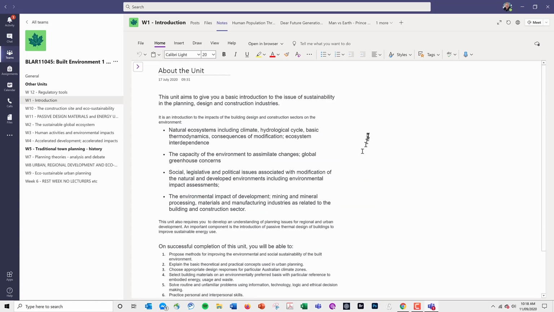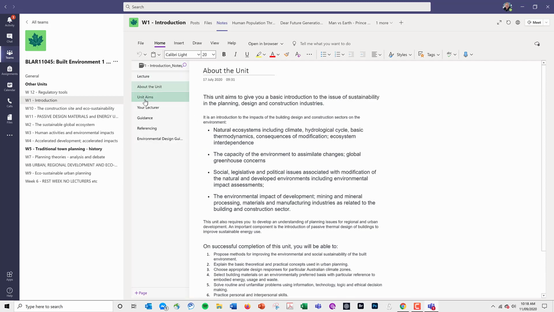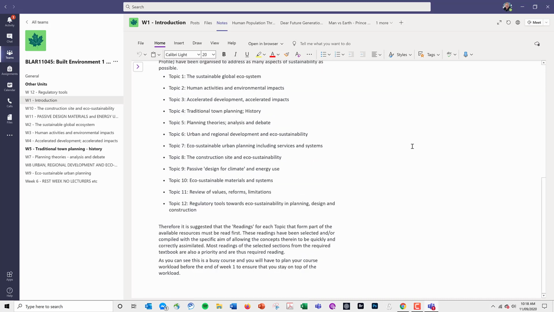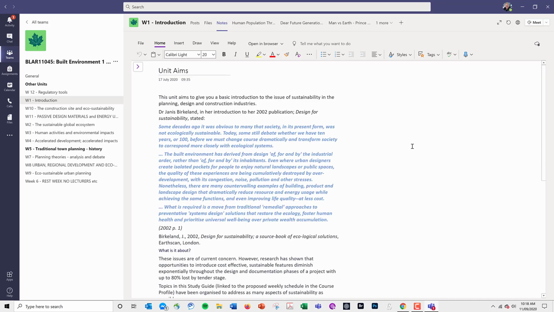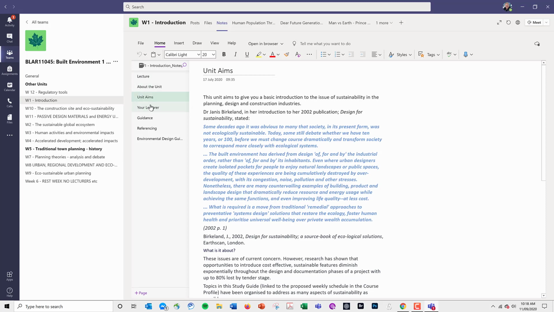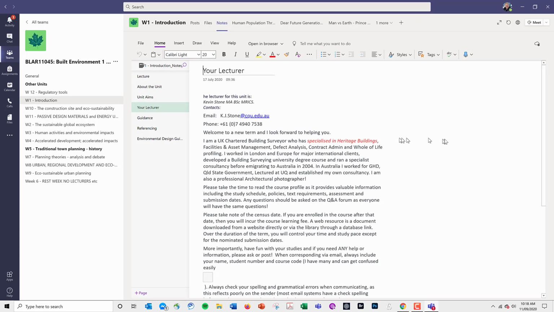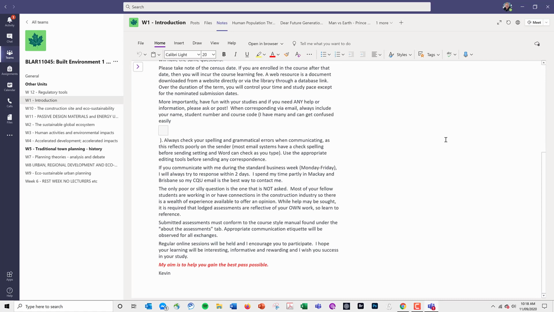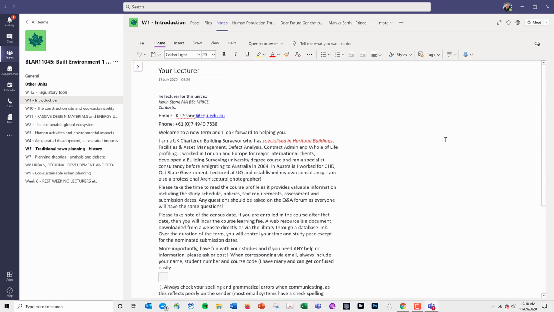Just click it. You have to click it, and then you can scroll down and up. Okay. Go back. There's the unit aims. Click the page, and you can scroll it. So there's unit aims. Remember, a topic isn't the same as a week. You might get 2 topics in a week. Click your lecturer, and there's lovely me. Now, I don't know why I haven't got a photo there, so there we go. So that's all about me.